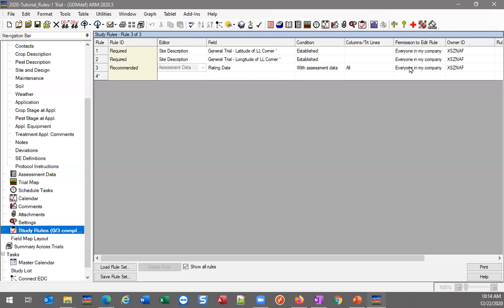And then finally, permission to edit rule. That really is defining who can change this rule. And so everyone in my company is probably the best option. In general, when you're adding these rules, you don't want to allow just anyone to change them. Otherwise, there's not a whole lot of enforcement. If you're the sponsor sending it on to the trialist, and the trialist doesn't really want to deal with that one, they could just remove it. So typically, the permission is set just within the company of the person setting up that rule. That way, it can't just be avoided later on, essentially.